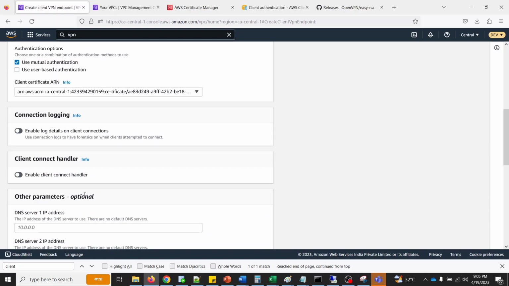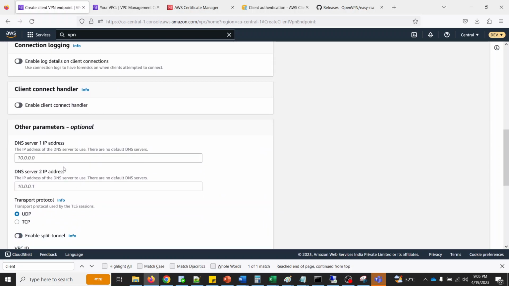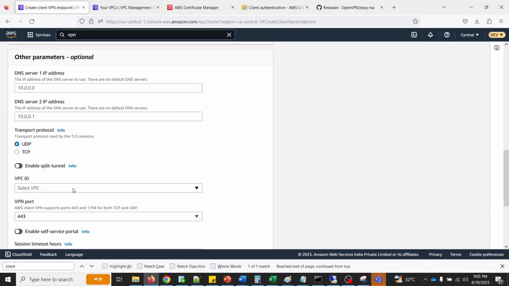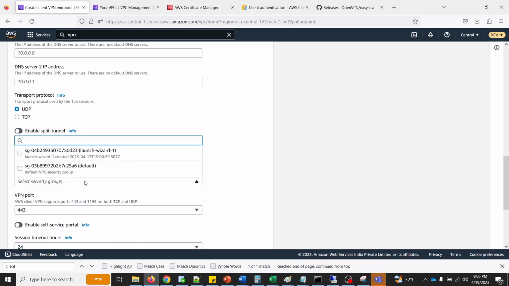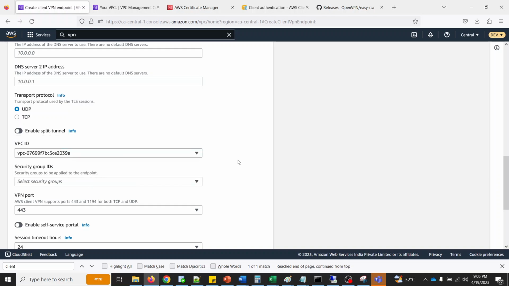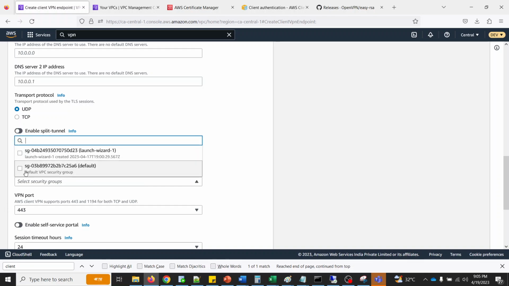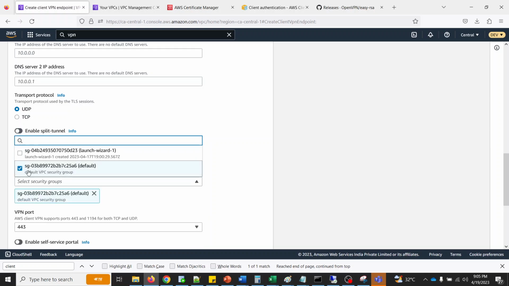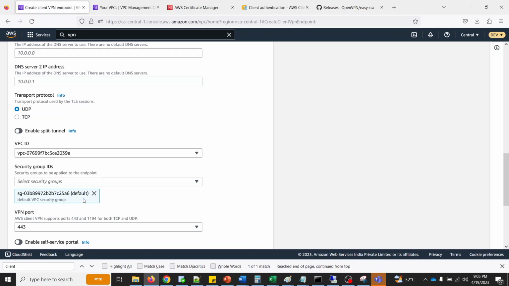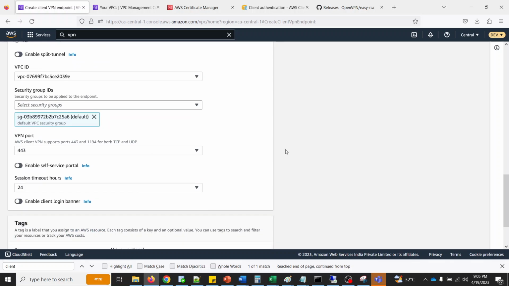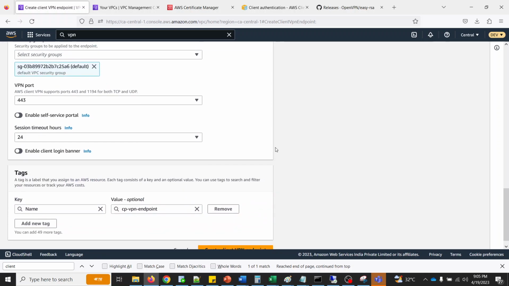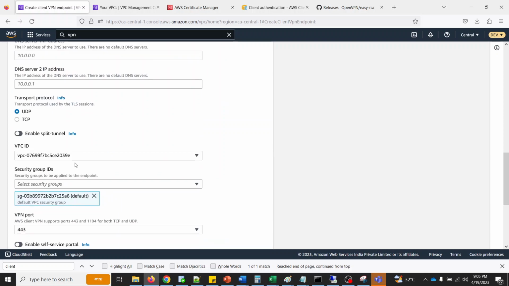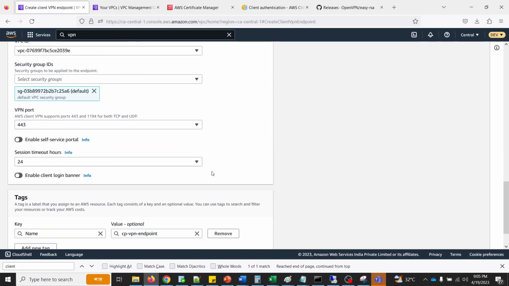We don't need to do any of this. If you want to put a DNS IP, you can put it over here, but that's optional. Select VPC, select the security group. I'll select the default security group over here, and the VPN port you can keep as default. You don't need this. Let me just check. Yeah, we're good now.